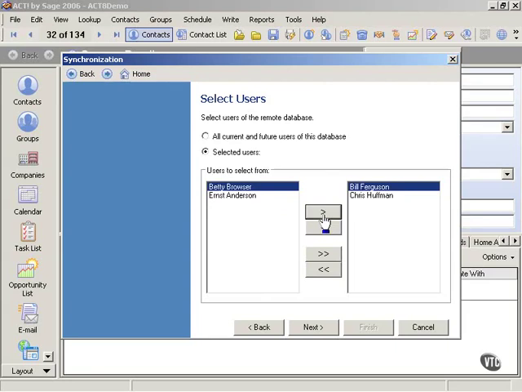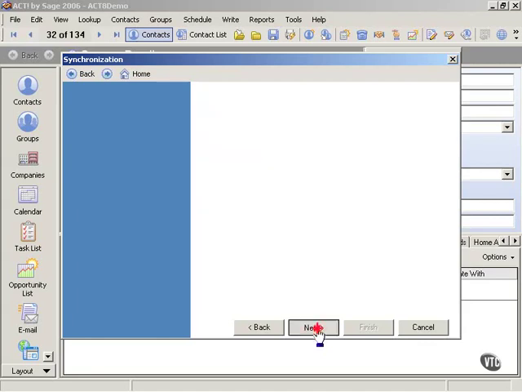It's possible that you could synchronize all of the information to an individual, but they wouldn't be able to use some of it because they have a limited access type of account. So again, you should keep in mind that the synchronization opportunities that they have are going to be controlled by their security role. So what we're going to do is we're just going to sync Bill Ferguson and Chris Huffman. And so I selected the two of them, and then I clicked on the arrow to move them over. Now we're going to click on Next.